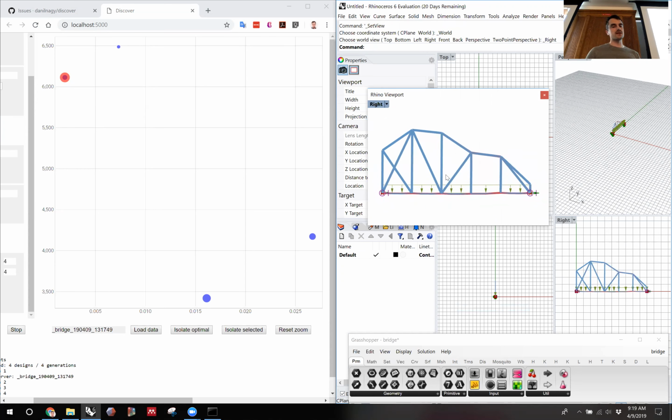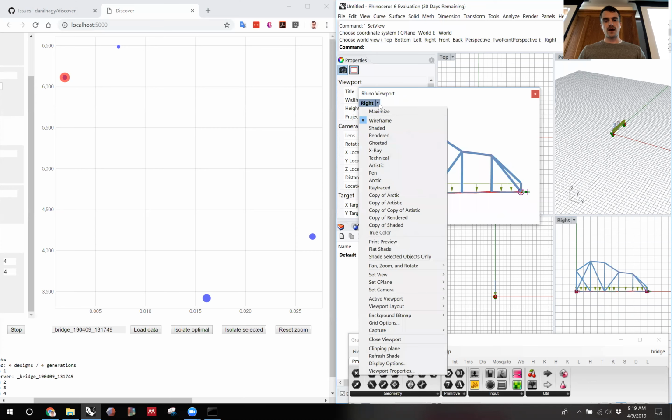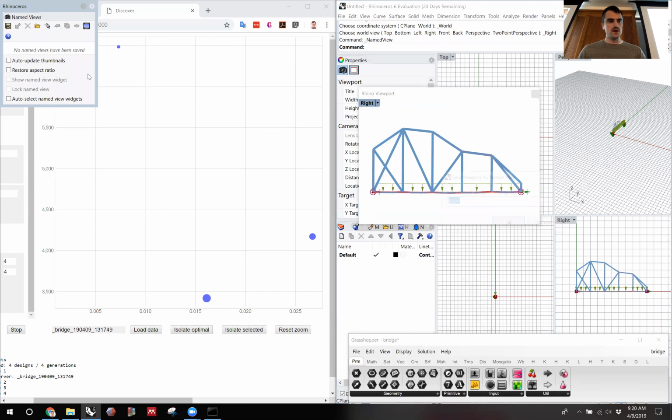But if I keep it like this, what happens is Discover looks for a floating viewport named Discover, and if it doesn't exist, it's going to make one. So if I keep it like this, it's going to remake that view and give it that default 3D view. So a quick hack to make this work is, once you have your view, go to Name Views, and just save this view and call it Discover. And now the label is back.